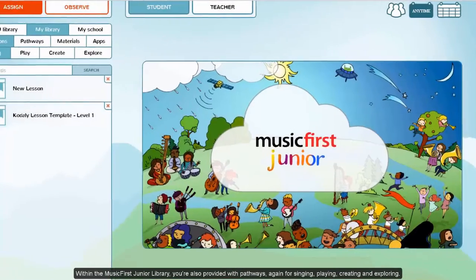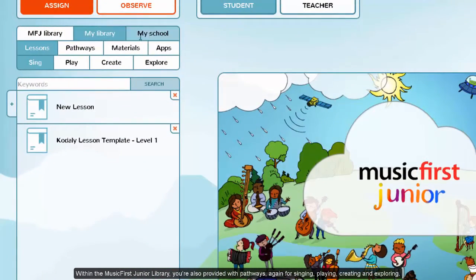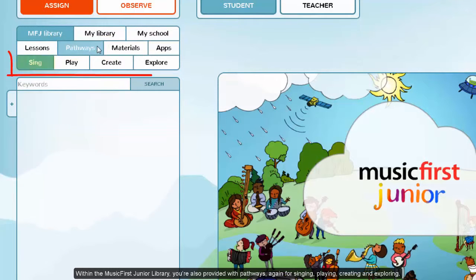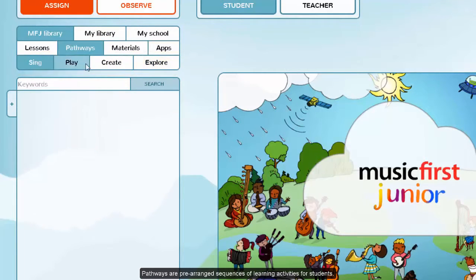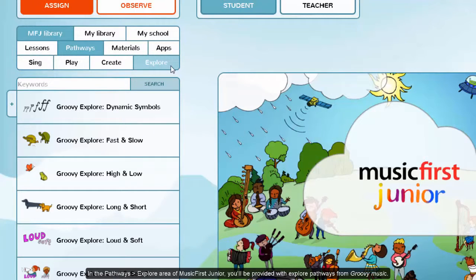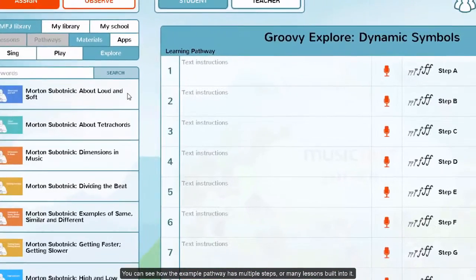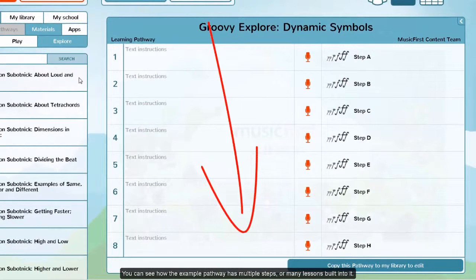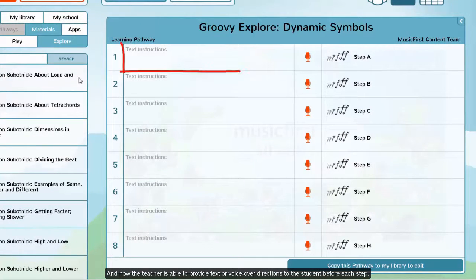Within the MusicFirst Junior library, you're also provided with pathways, again for singing, playing, creating, and exploring. Pathways are pre-arranged sequences of learning activities for students. In the Pathways Explore area of MusicFirst Junior, you'll be provided with Explore pathways from Groovy Music. You can see how the example pathway has multiple steps or many lessons built into it, and how the teacher is able to provide text or voiceover directions to the student before each step.